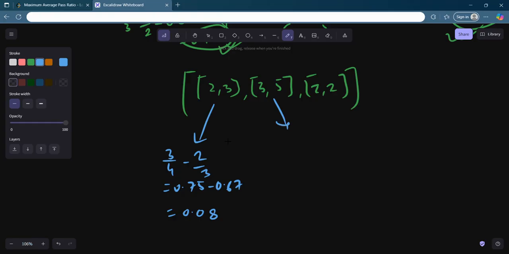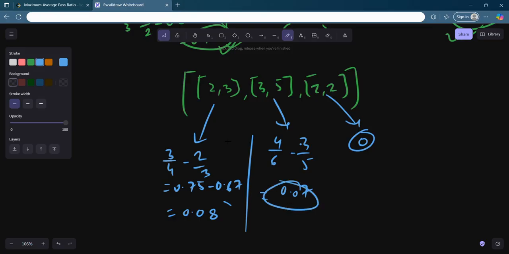Now if you try to add this, you already calculated this earlier, 4 by 6 minus 3 by 5, it's nothing but 0.07, and if you add to this, it will be 0. Okay, so these are the values. So you see, again you should add to the first class, because the increment is getting maximum.